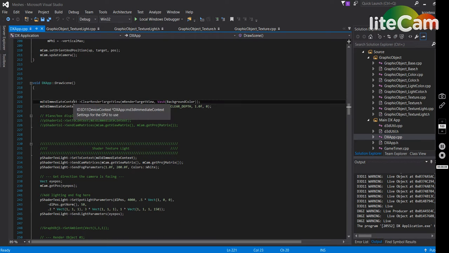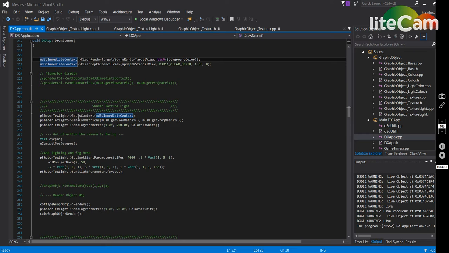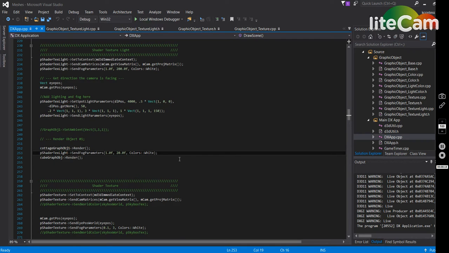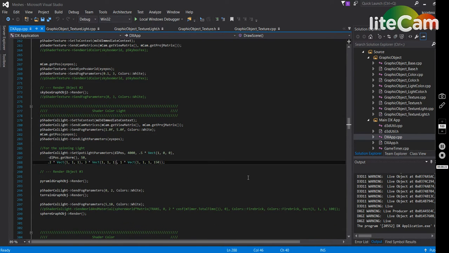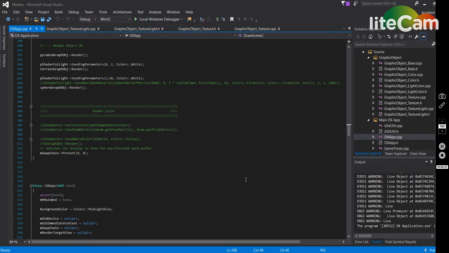And then the draw scene is where we basically render everything. All I have to do is set the context, any parameters that go along with that, set the lights, and then just render. Pretty simple. And I did that for each shader that I was using. Yeah, so that's about it for now.